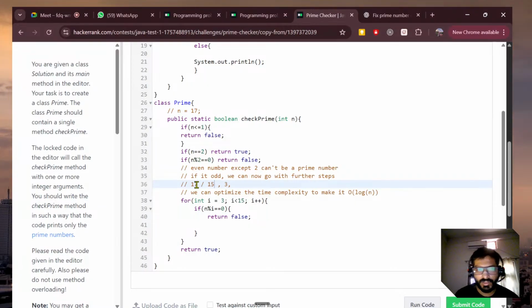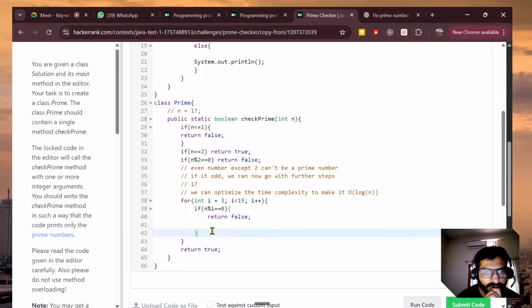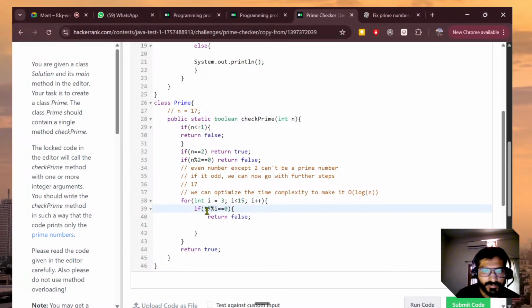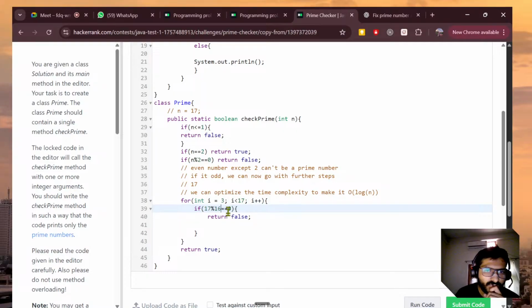So now we have 17 and let's try to check it. We'll run through the loop with 3 and we say 17 modulo 3 is equal to 0? No. So we iterate again, and now i is 4. 17 modulo 4 is equal to 0? No. In that case, we iterate again and it will become 5. So it will go till 16, right? And it will still say no. So now we know that this is a prime number, we will return true.